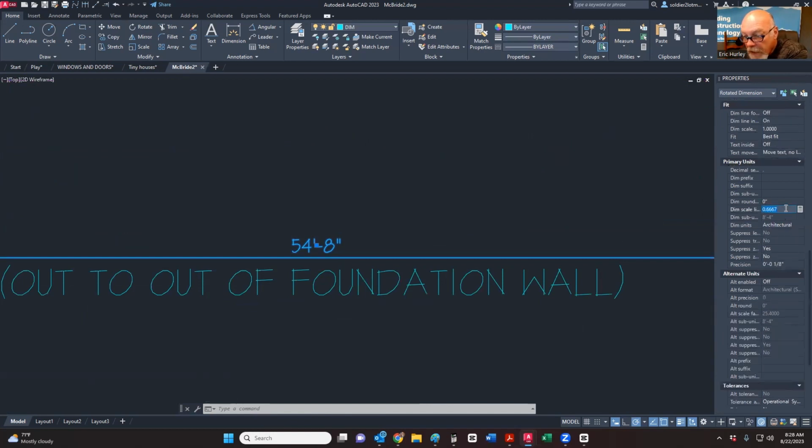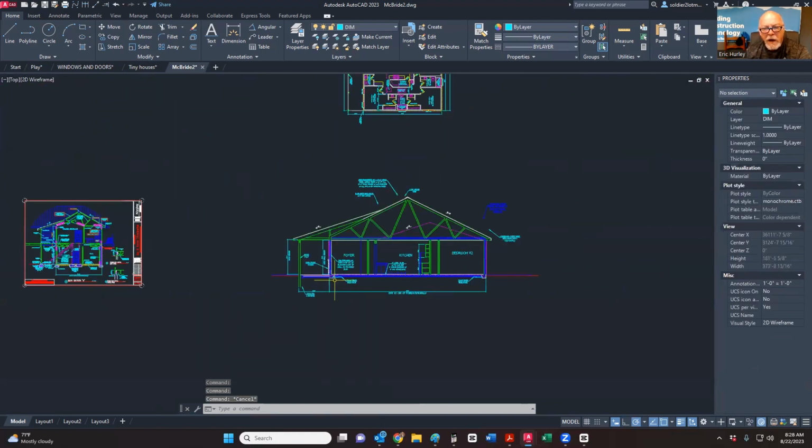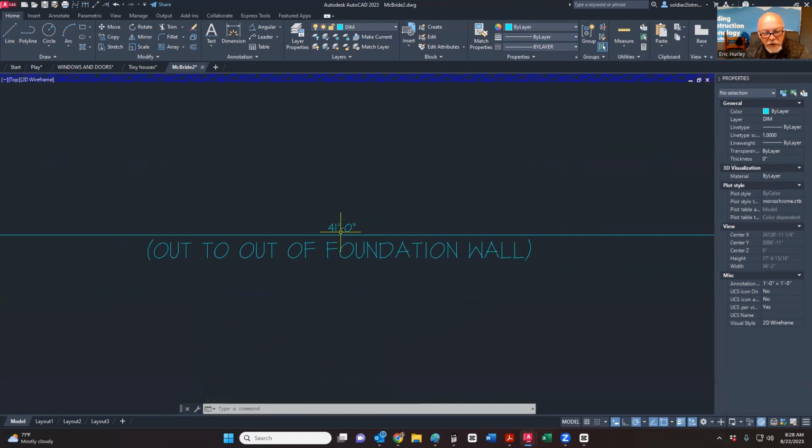It's already got something in here, but I'm going to type in 0.5 because it is at the 1/2 inch scale, and I want it to go back to the 1/4 scale. So I'm going to divide that in half, bam, and then it takes it right back to 41 feet. I know that may be a little bit confusing, but because I went twice as big on this, I need to go half as much on this.